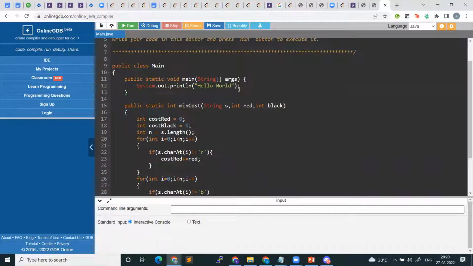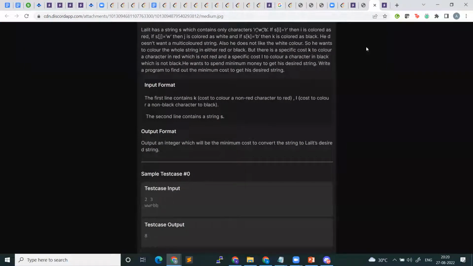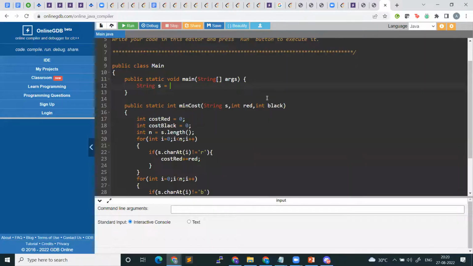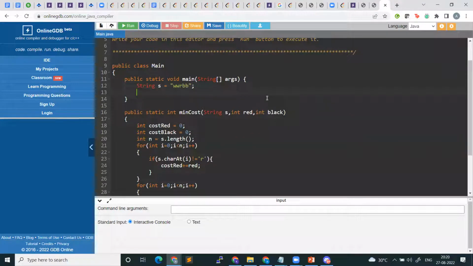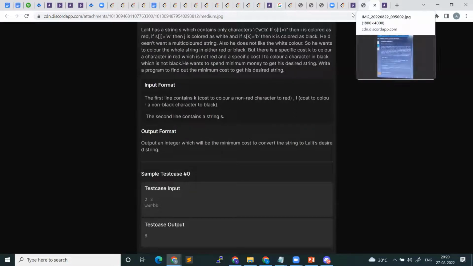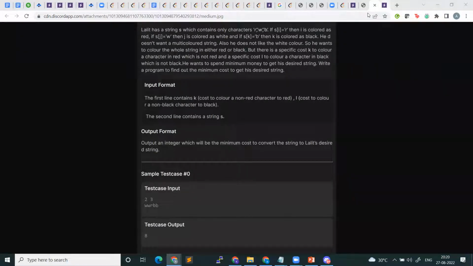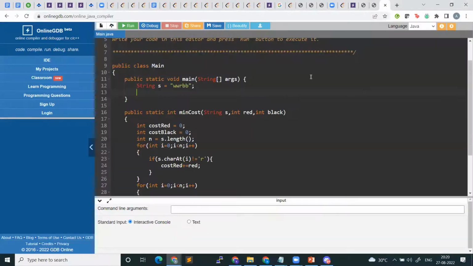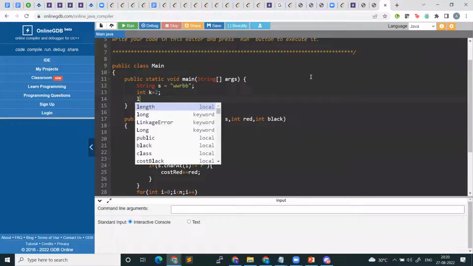Now let us try to write the main method. Main method में हम लोग क्या करते हैं? Hard code कर लेते हैं अभी तो. String s is equal to, let's take the example we had, उसी को कर लेते हैं: "wwrbb". Okay. And what was K and L? K was 2 and L was 3.